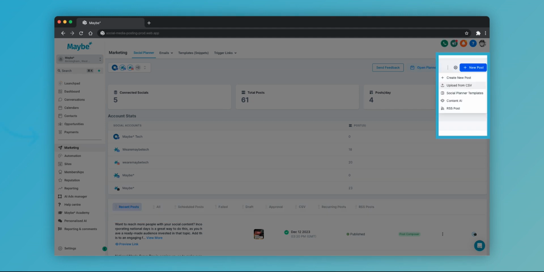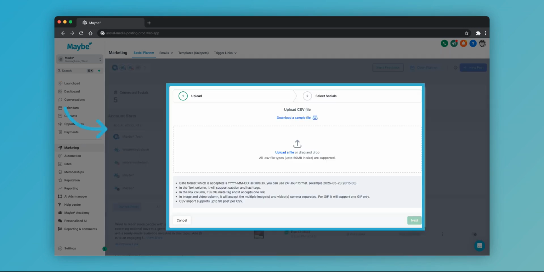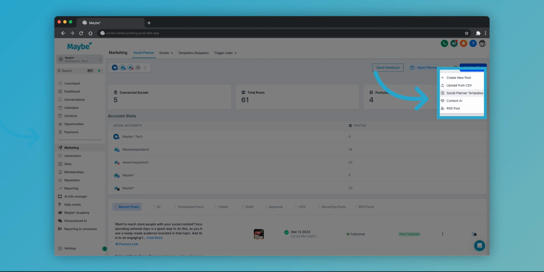Here there are a couple of options. You can upload from a CSV file. This can be done by uploading a file. This is great if you want to bulk upload posts that you have created on a spreadsheet. A big time saver if you have it all planned already. Looking for social inspiration? Why not choose from a selection of social templates?